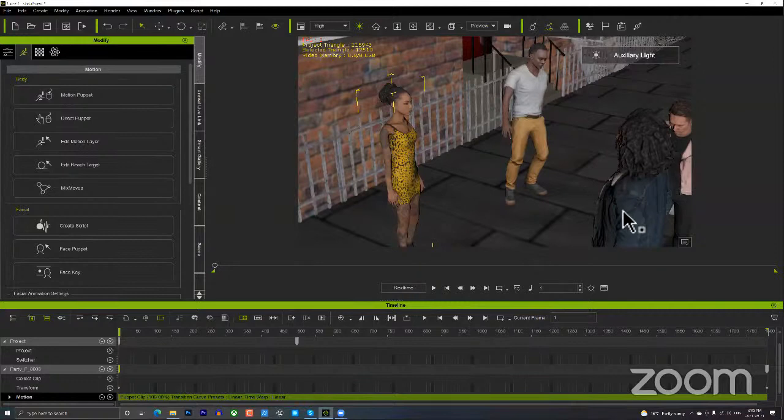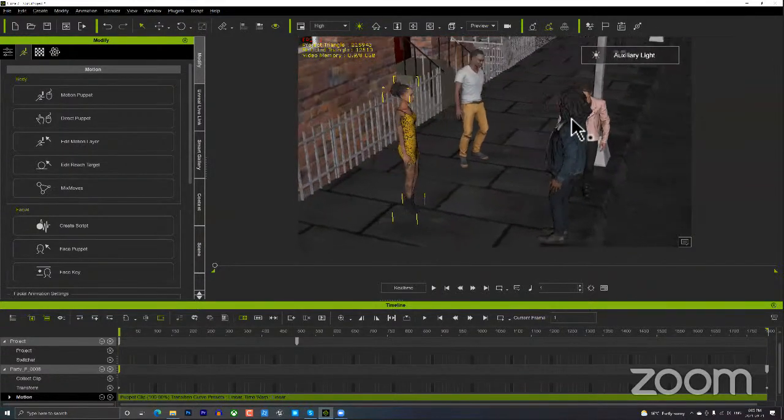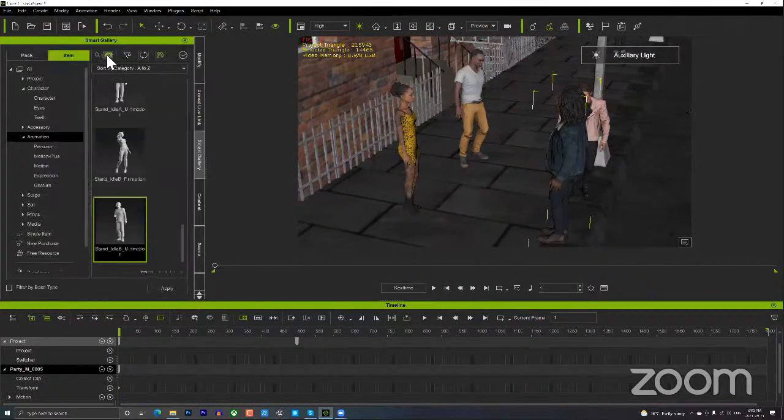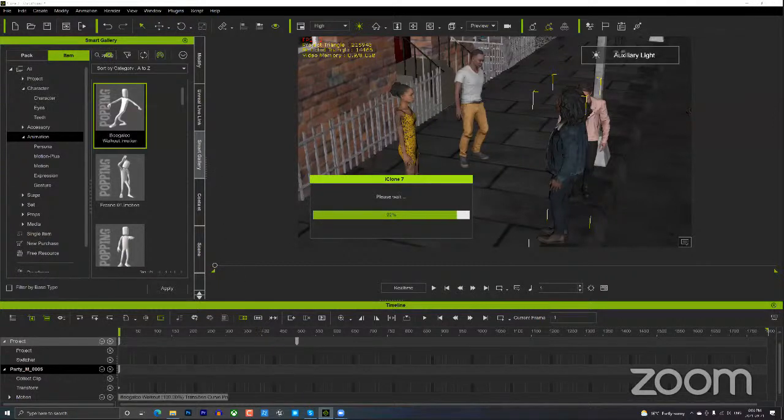So let's just apply a couple of quick dancing animations to this guy just to finish it off. Doesn't matter what they are. Let's go to pop and lock. There's a pop and lock pack. Popping. Yeah, popping. All right, we'll just apply a bunch of these.